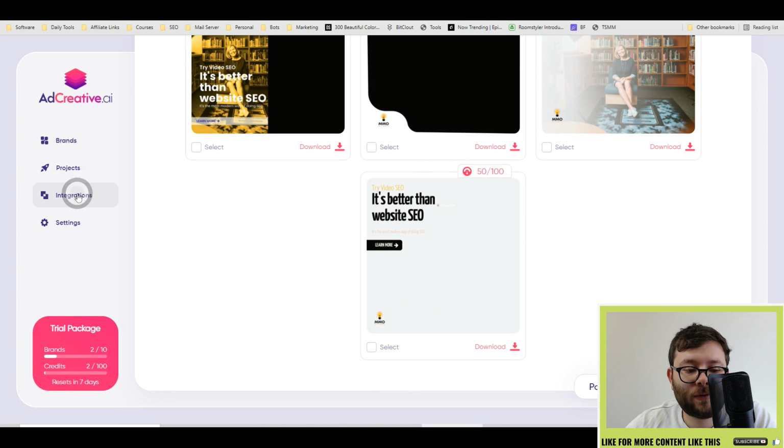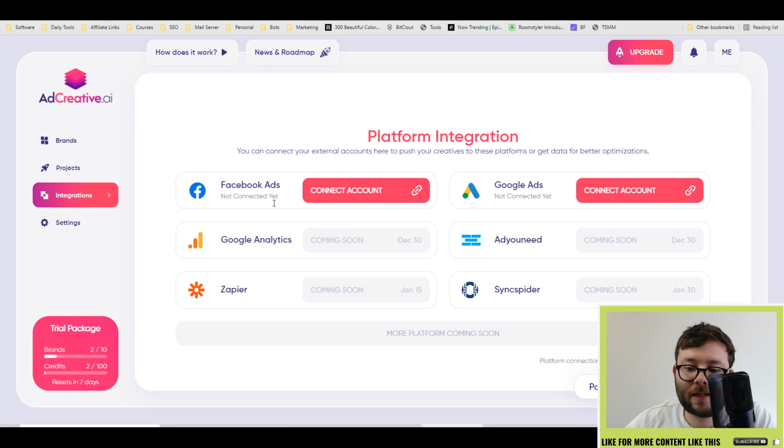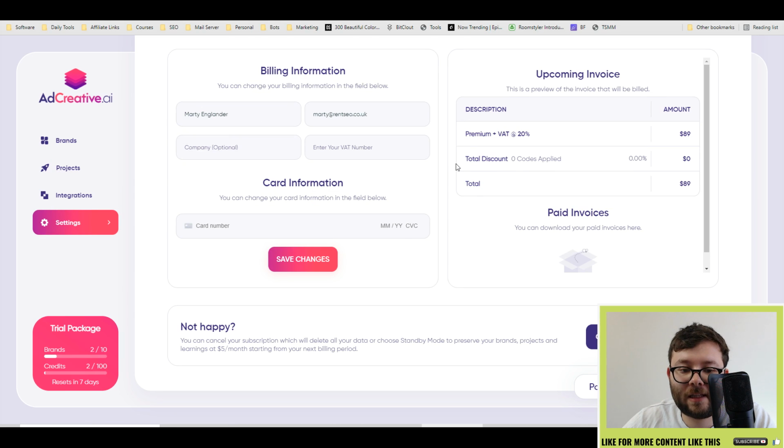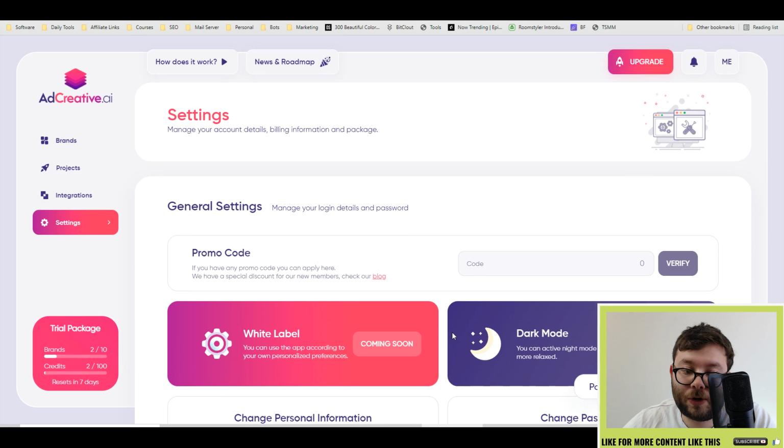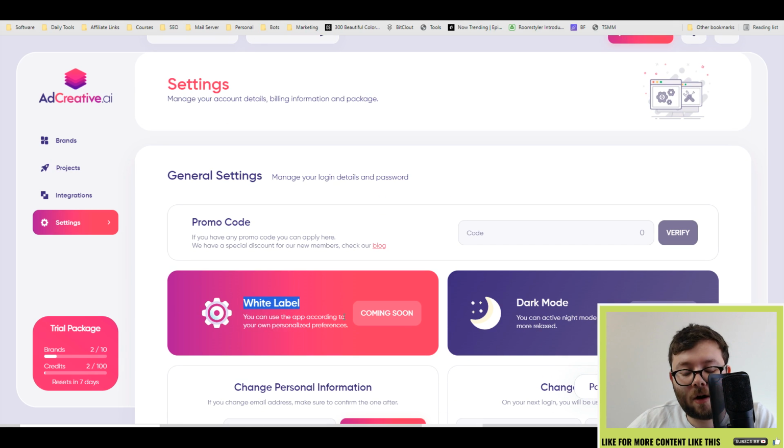Now, if we head over to integrations, these are all the things that you can currently integrate with, and soon they are going to be adding things like Zapier, which, once you connect to Zapier, you can connect to almost anything. And if we go into settings, this will tell you all of the other information and everything that you want to do. Now, what's cool is that they're going to be offering a white label area soon. And this means that you can actually personalize the dashboard under your own brand, and maybe even outsource this to clients.